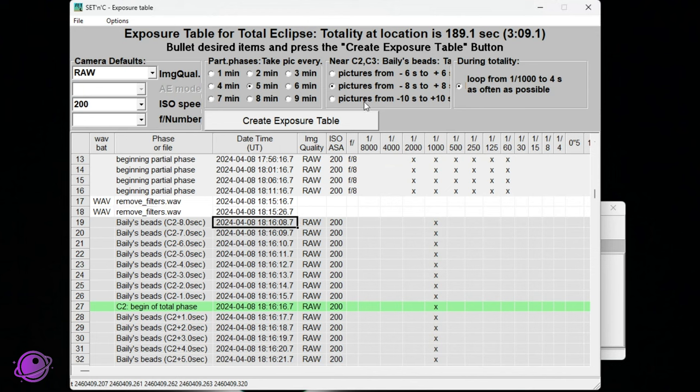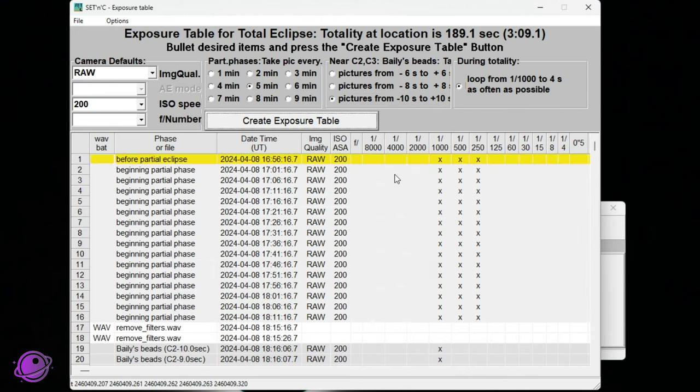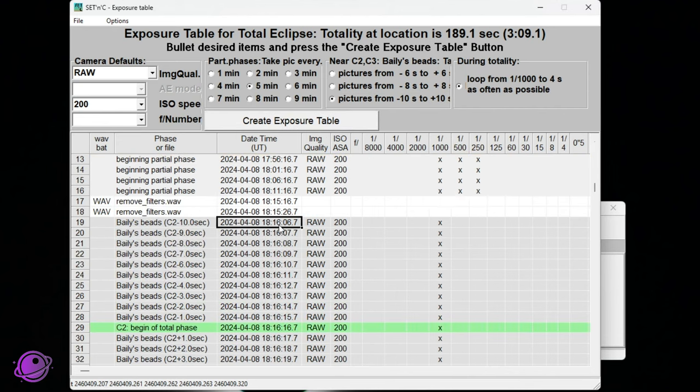So it's actually better if I set the Baily's beads exposure to 10 seconds. It's a little bit easier to math, so I'll just recreate the exposure tables. It removes my customizations, but that's okay. We'll see that between the remove filters wave file and the first Baily's bead shot is about 40 seconds. So there's a 40 second gap where you remove the filters and you are not imaging.